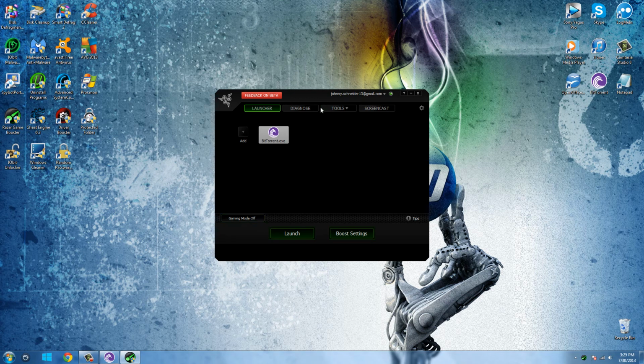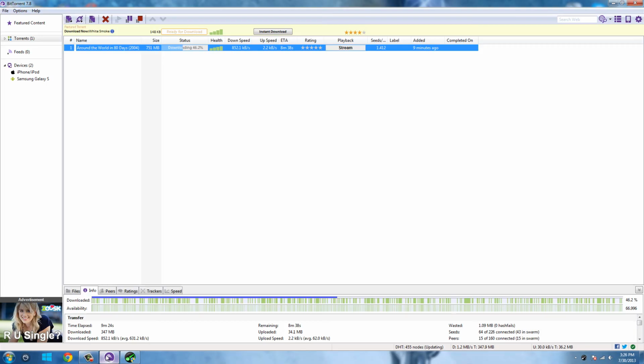And gaming mode is off, but what Razer Booster does is it increases the RAM that is given to any single program at one time. So I have BitTorrent already loaded here because I use BitTorrent often sometimes. So when I launch gaming mode, what happens is BitTorrent is given more RAM and more focus is put onto BitTorrent and speeding it up.